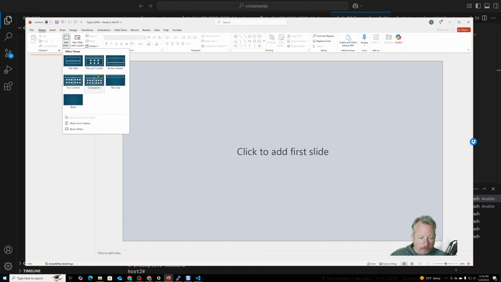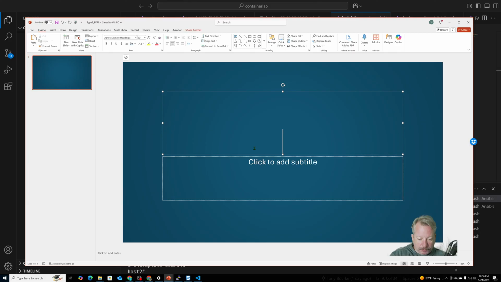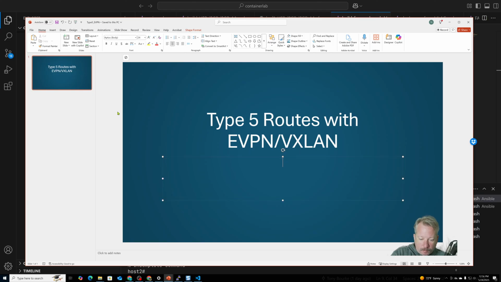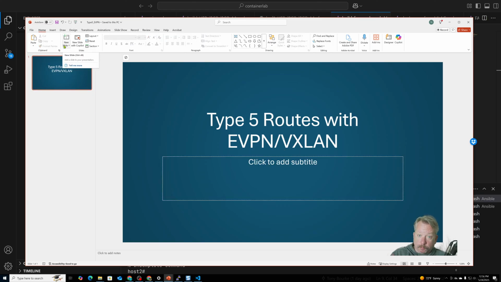One of the ways that I use it correctly, at least in my opinion, is that my PowerPoint template is very simple. Basically, you need a title slide, a section header, and then a couple of variations of some slides, and that's about it. We want to keep it very simple. So my title slide is going to be Type 5 routes with EVPN VXLAN. And that's it. That's what we're doing.